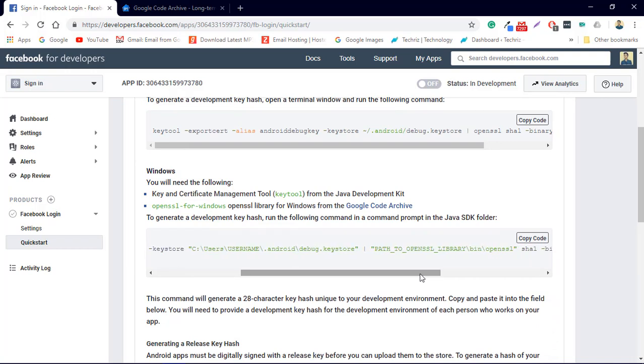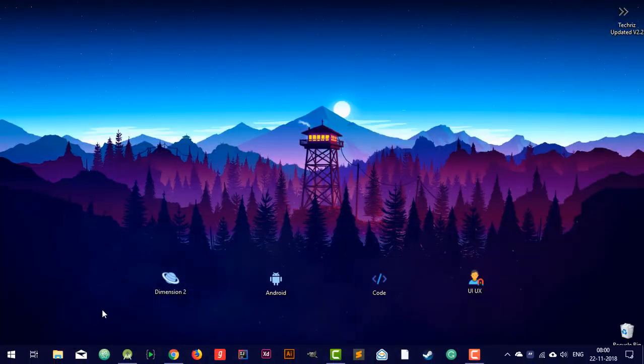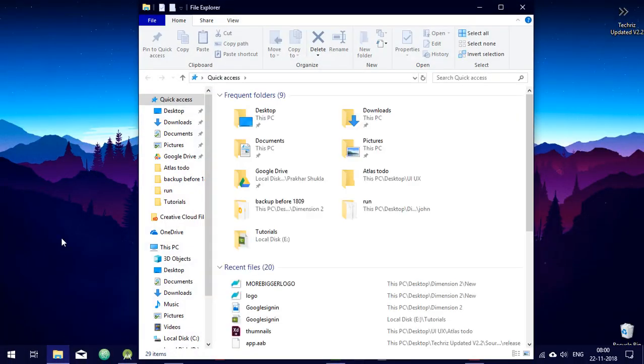So what happens is you have to have a keystore, debug.keystore, which has the debug keys of your app. It's a really simple process. We're just going to copy that here. Make sure you have the JDK installed on your computer.